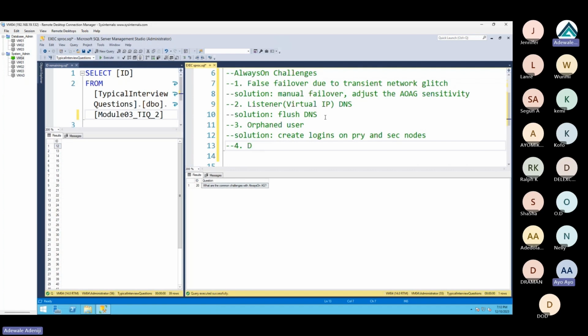Excuse me, Ade, I have a question with that. Instead of creating the login on the primary and secondary, can you just script out the login and permission and run it on the secondary? Yeah, it's the same thing. Whether you create it manually or you script it out, just create it. Whenever you create a login on the primary, make sure you do the same on the secondary. You can create it again manually, or you can script it out and then run it.